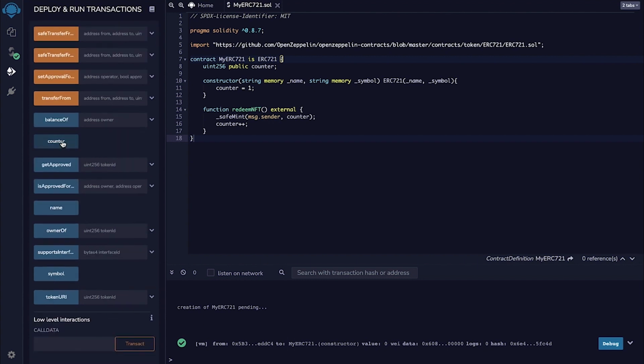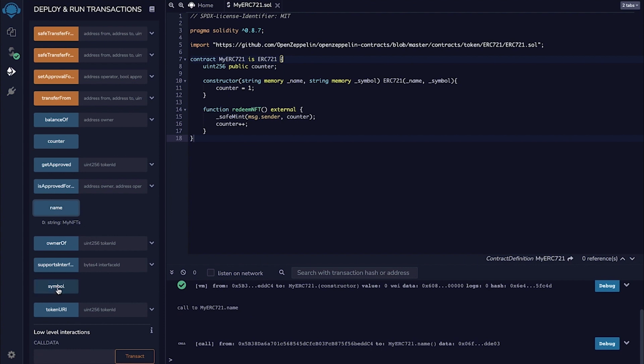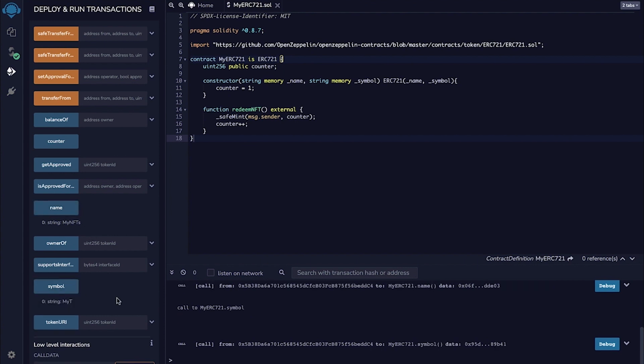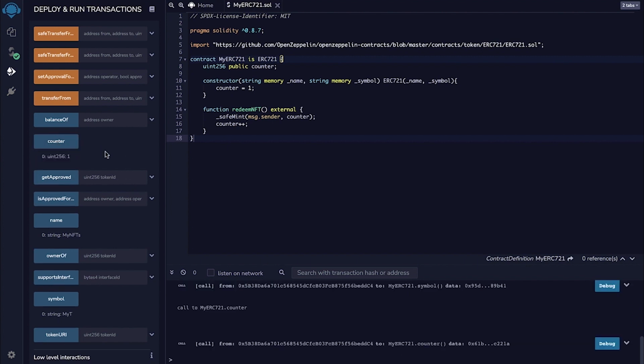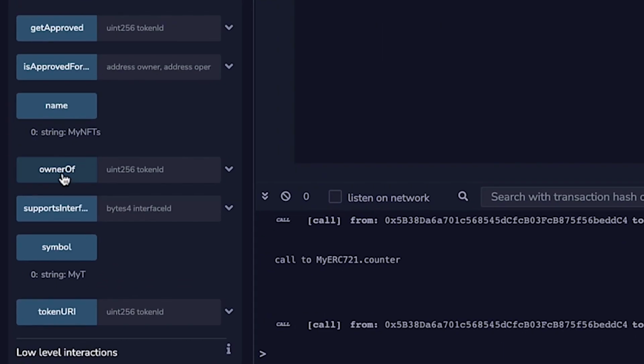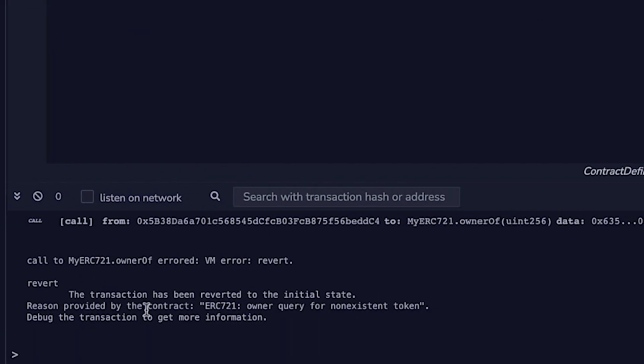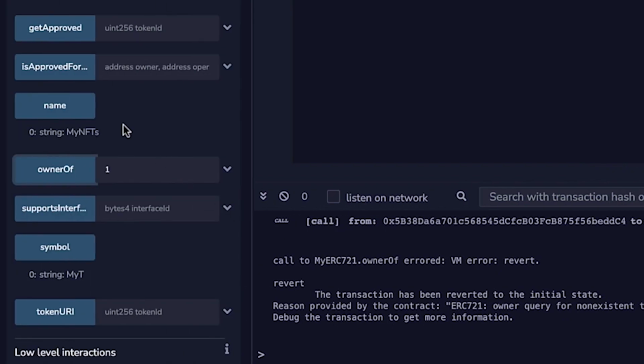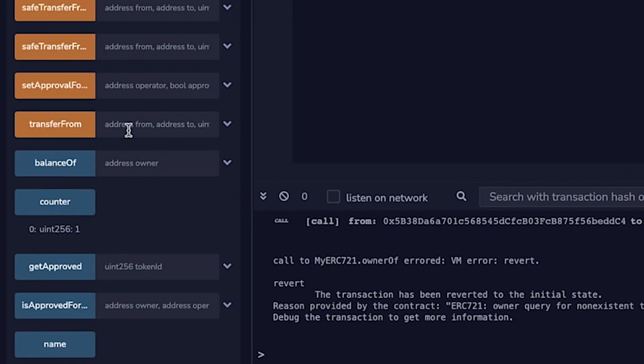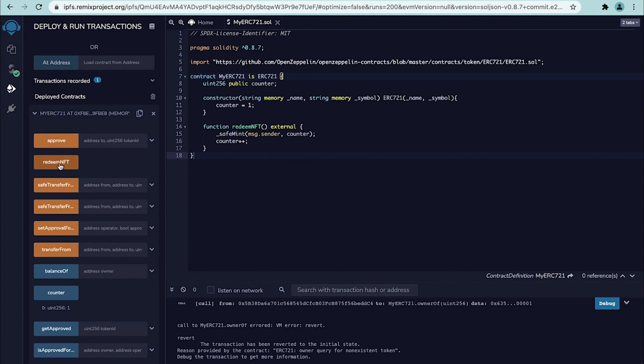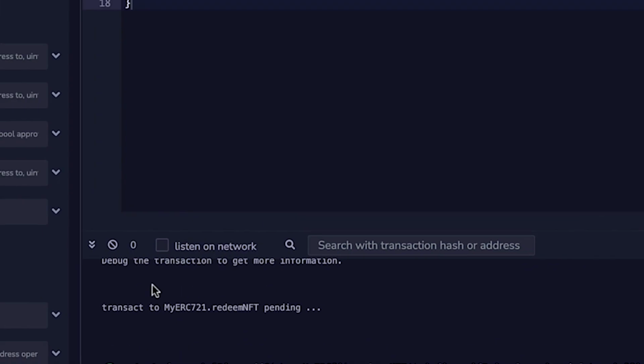Okay? So I can try to see the name, the symbol, the counter, and let's try to get the owner of, let's say, token ID 1. Since there is no owner yet for this particular token ID, it is throwing an error. Okay? So what we are going to do is redeem the NFT. Let's click redeem and it was successful.